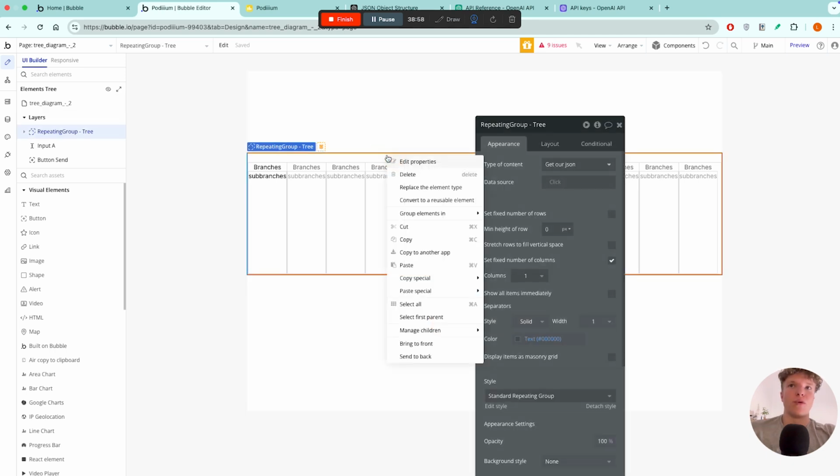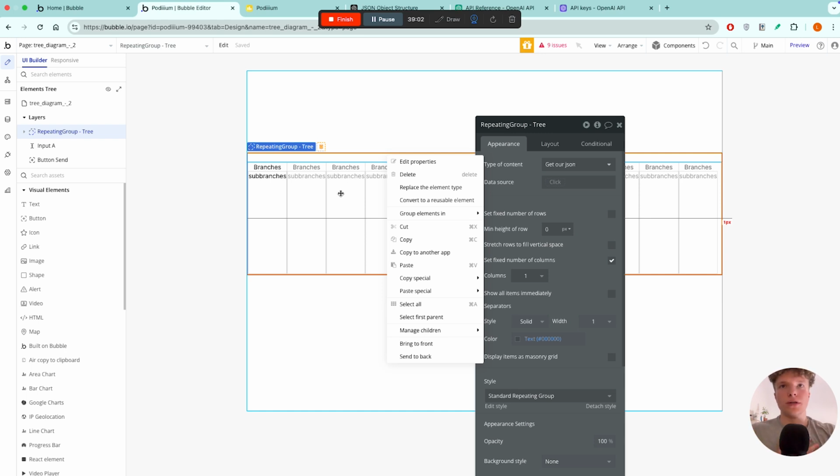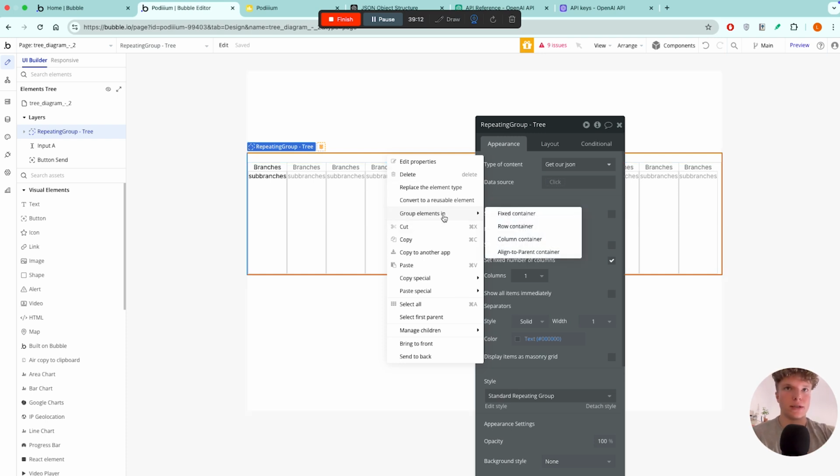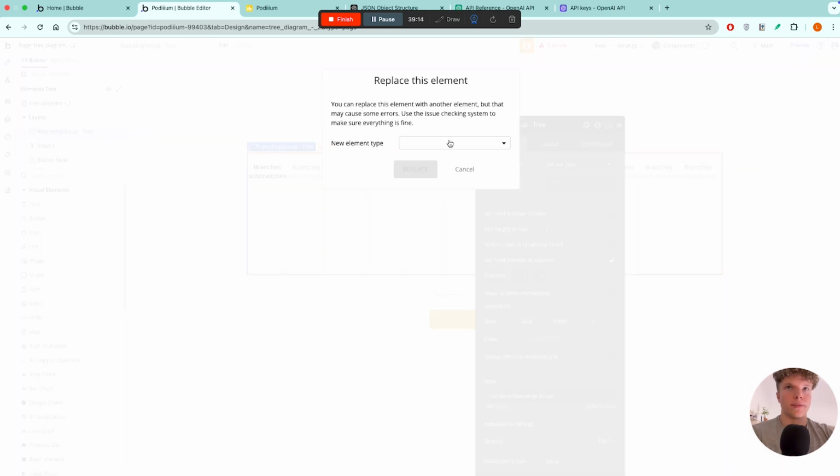So if we right click onto the repeating group here, because we don't need loads and loads of trees, you could obviously create one that creates multiple trees, but for this tutorial, we're not going to do that. So if we replace the element type and convert it into a group.